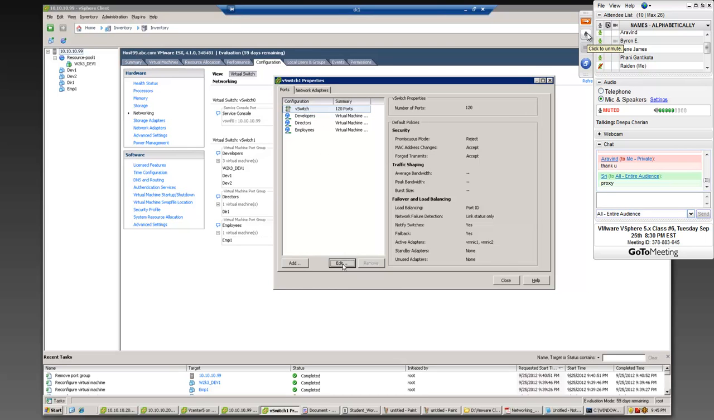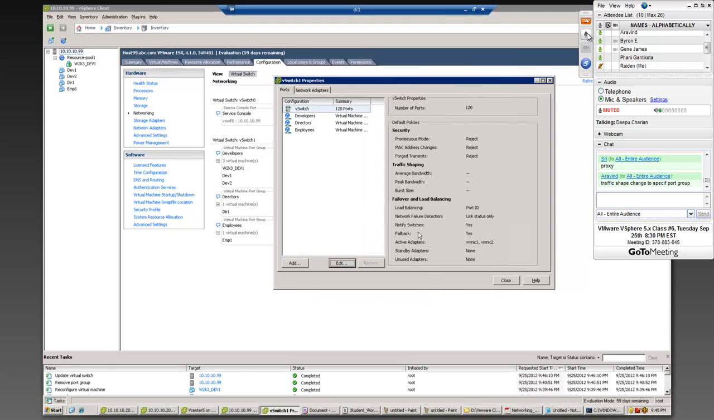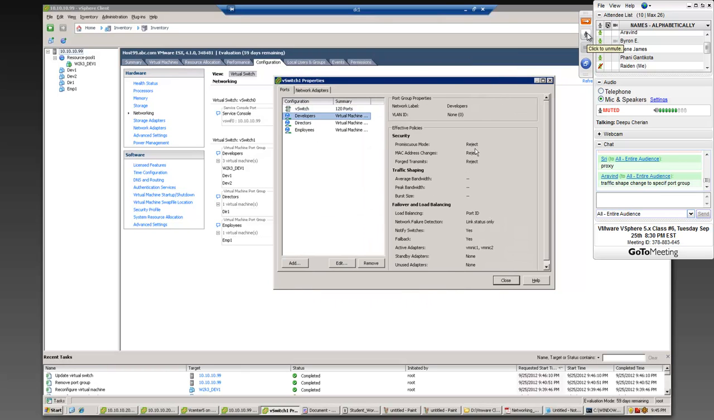That's fine. I need one thing. I wanted all my servers to have MAC address changes rejected and forged transmits rejected, no matter what. It is a standard in my company, in my switch. I make that change. Fine. Now if I go to developers, I can see it is rejected. Directors, I can see that it is rejected. Employees, I can see it is rejected.